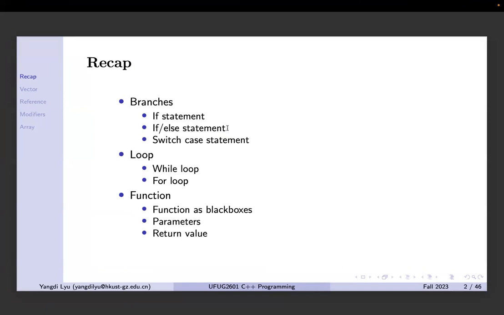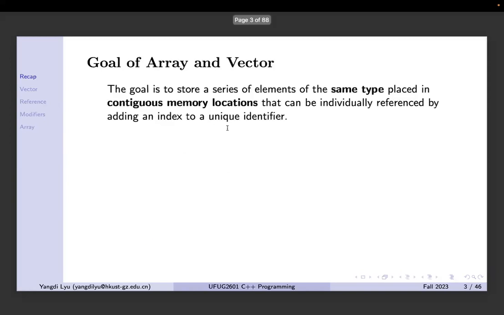We also covered do while, but we said it is exactly the same as while, except that we always execute the first iteration. And for functions, we said we should view functions as a black box. And how can we pass the parameters? How can we define the return values? We already introduced them. So what's the point of introducing arrays and vectors?